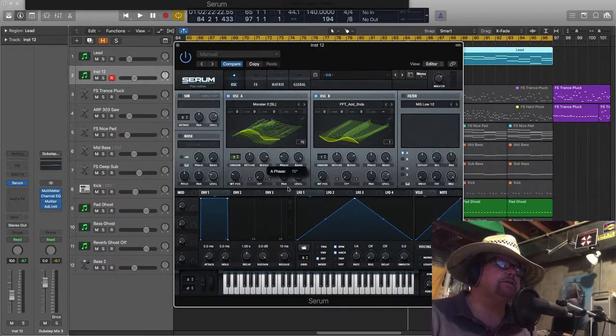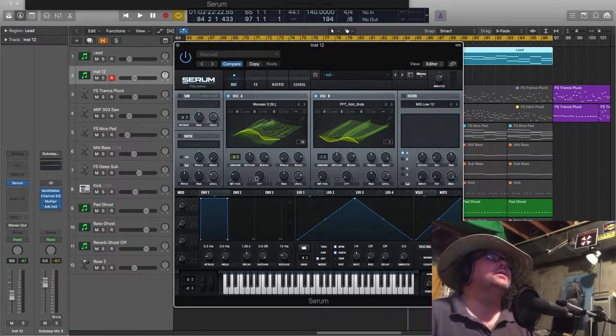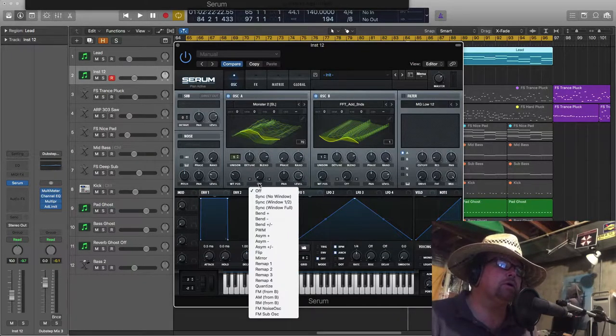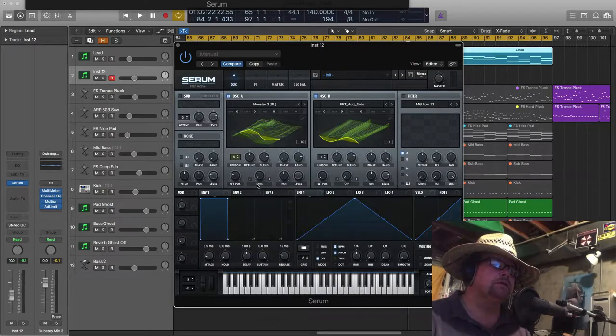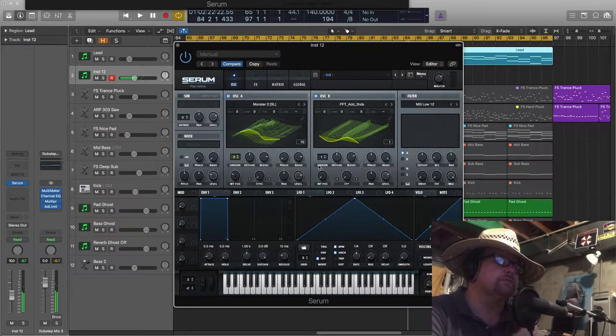And then we're going to turn our phasing level down a little bit. Leave the pan alone. And then we're going to take this guy right here, and we're going to put it with just regular sync. It's this one that says sync no window. There we go. And see what we have right now. That sounds kind of groovy.